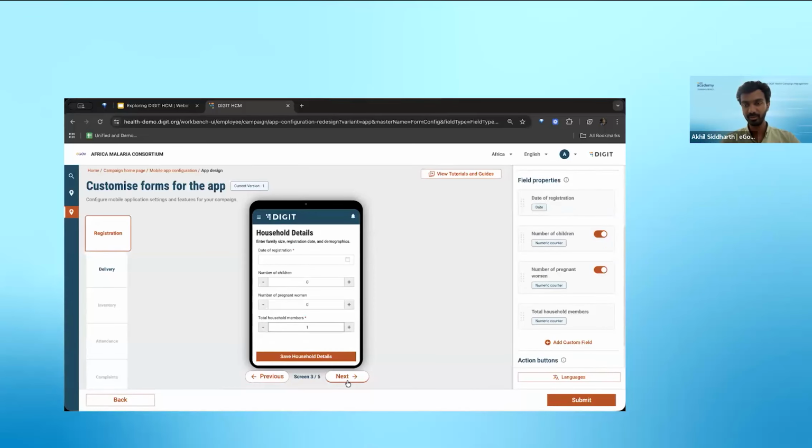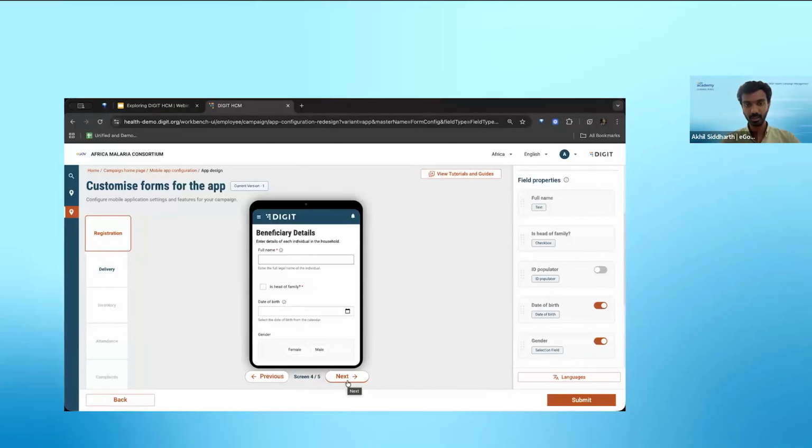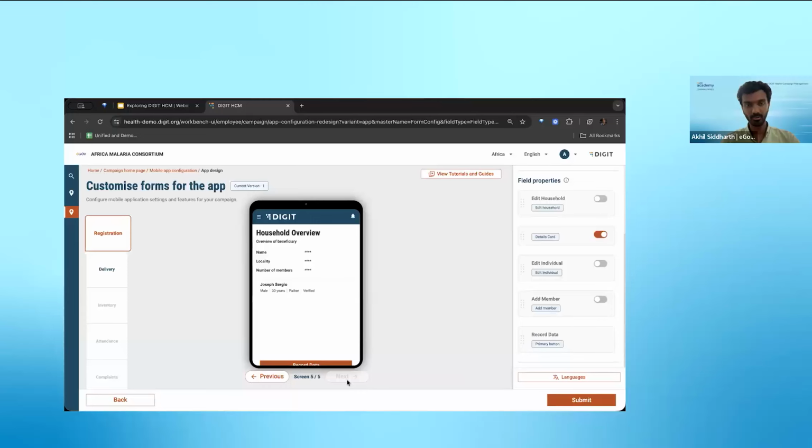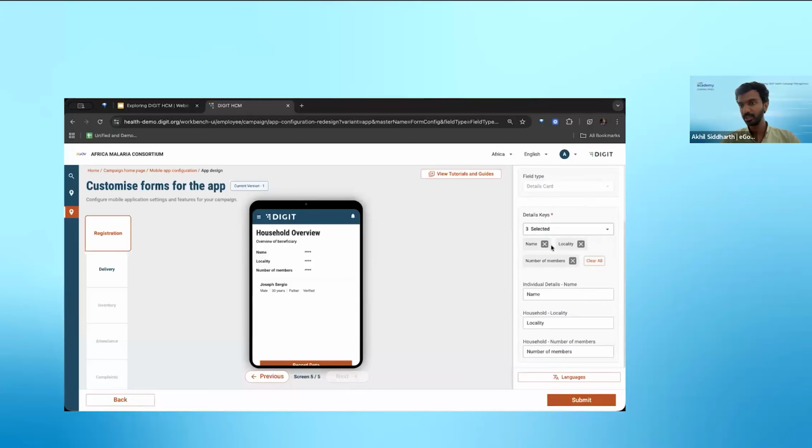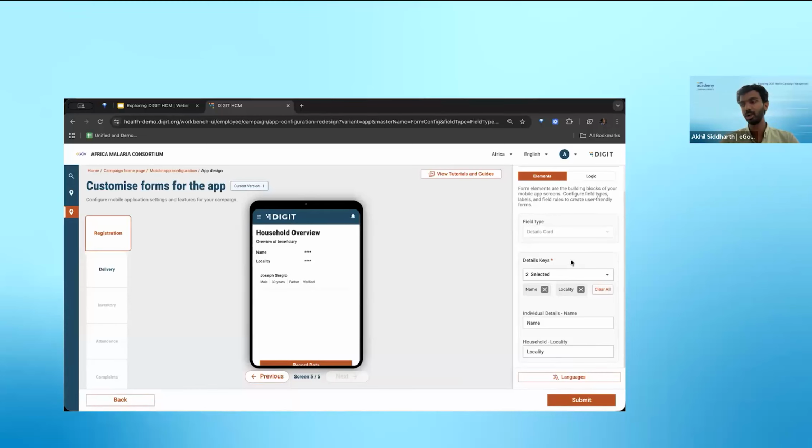I can see the rest of my fields. They look good to me. I think these are all fine. I can even remove certain details. For example, I do not want the number of members. Let that not be displayed anymore, right?